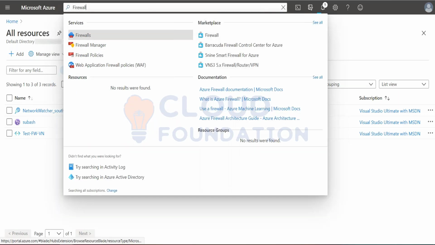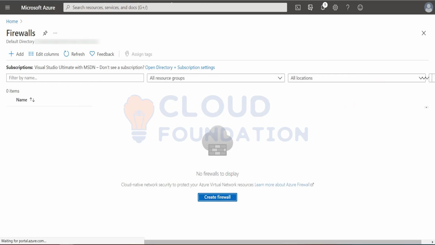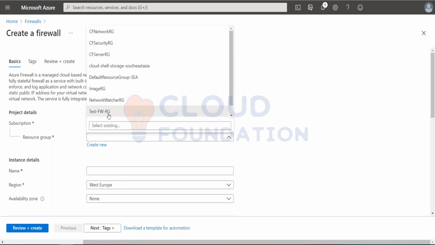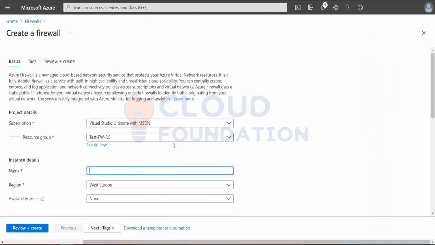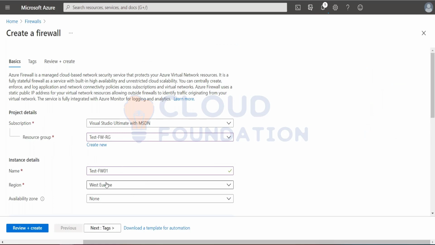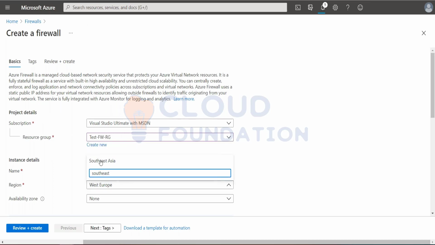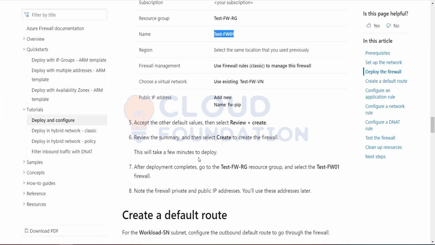So in this scenario, what you see is this firewall basically is a VM, or I would say firewall basically is a service which is created using a VM behind the scene, but this is entirely managed by Microsoft. So in terms of high availability, what are the number of instances required for it, all these things will be taken care by Microsoft. As far as region is concerned, we have all these resources in Southeast Asia. Let me continue with that. Availability zone, whatever options you want to select over here.